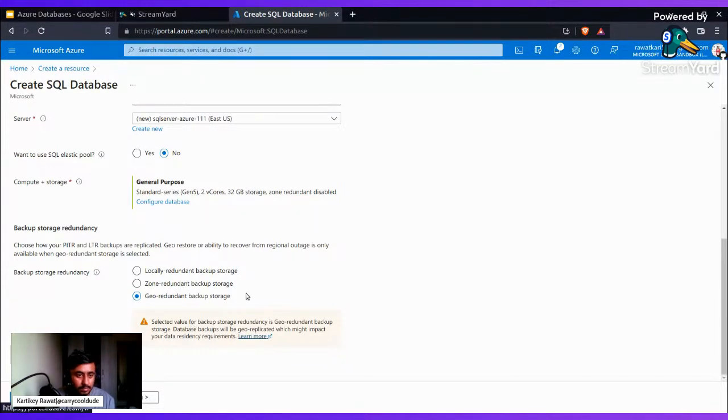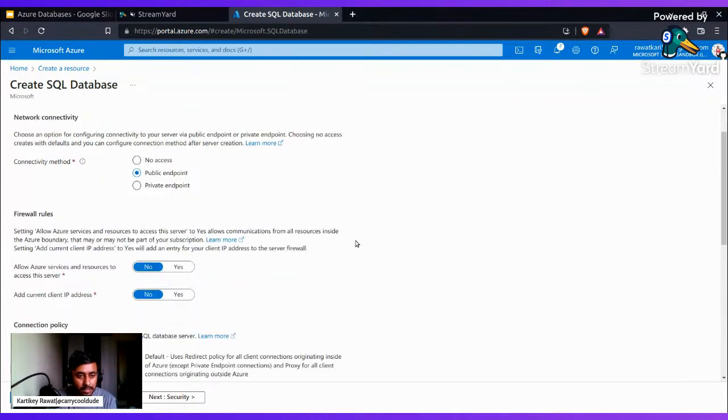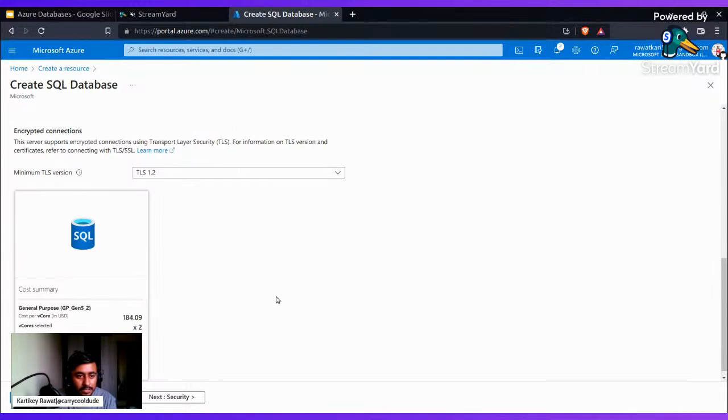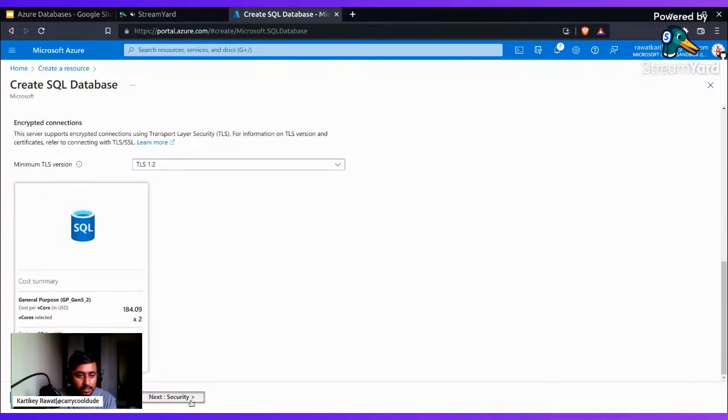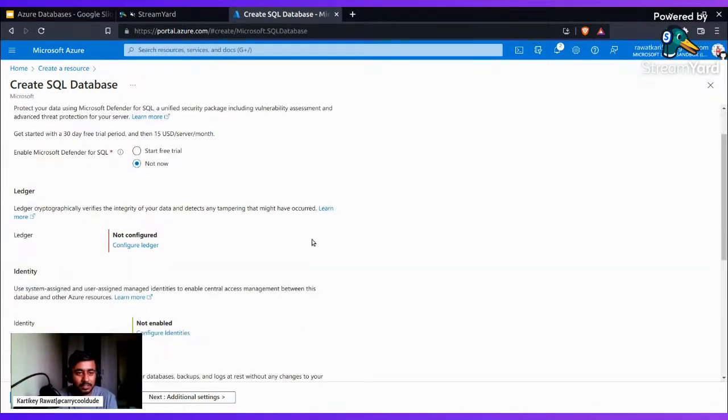It's more general purpose, and let's go to the networking section. Cool. Make it a public endpoint, it will be better. The other things are as they are, I guess we didn't have to change anything. Let's go to security. Not now. Obviously, we are not going for Microsoft Defender for that.